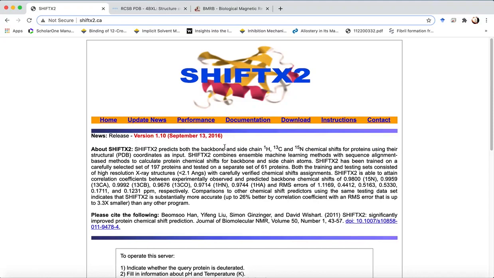In this tutorial, we will see how to predict backbone chemical shifts of a protein by back calculating them from the PDB structure solved by nuclear magnetic resonance spectroscopy, or NMR, and separately from a structural ensemble that is generated by the web server SHIFTX2, the tutorial for which you have seen already.